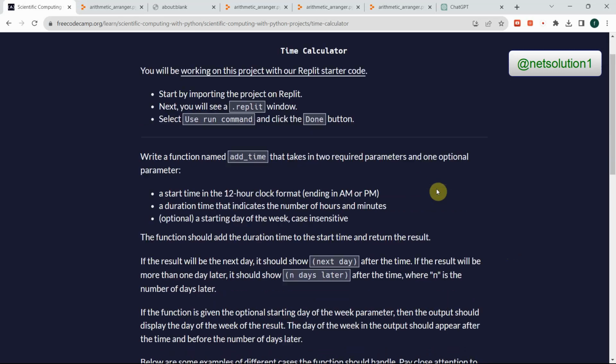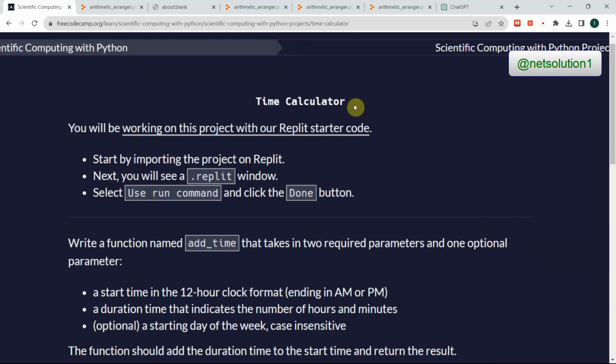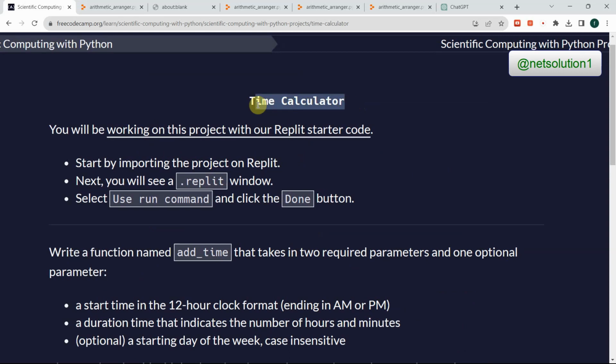I'm done. This is time calculator. You can see here, this is the time calculator, the next project which we are supposed to write. Follow me up if you want to see this. I'll be writing this right away and then I'll upload it. I hope the link to this project will be in the description of this video I'm uploading now.